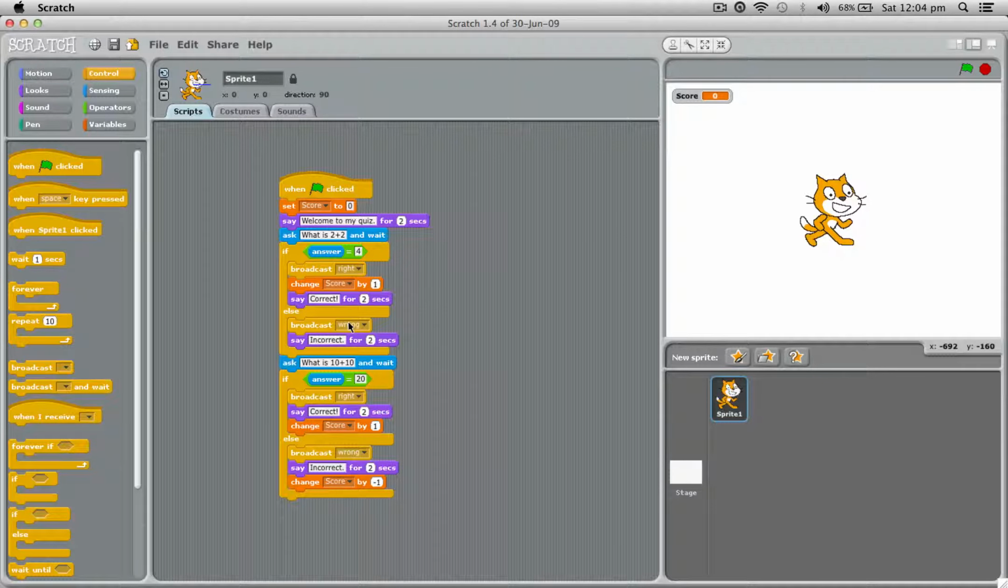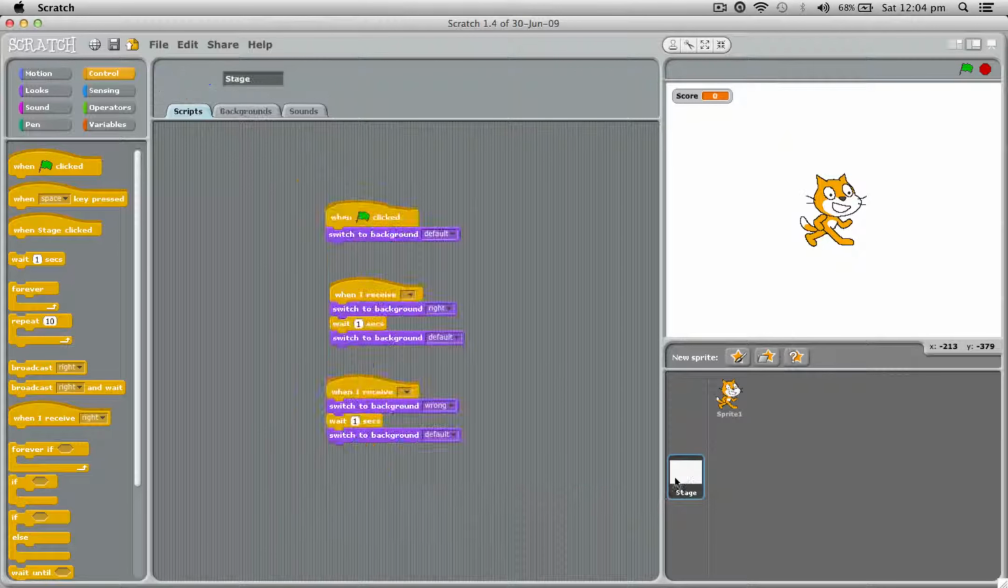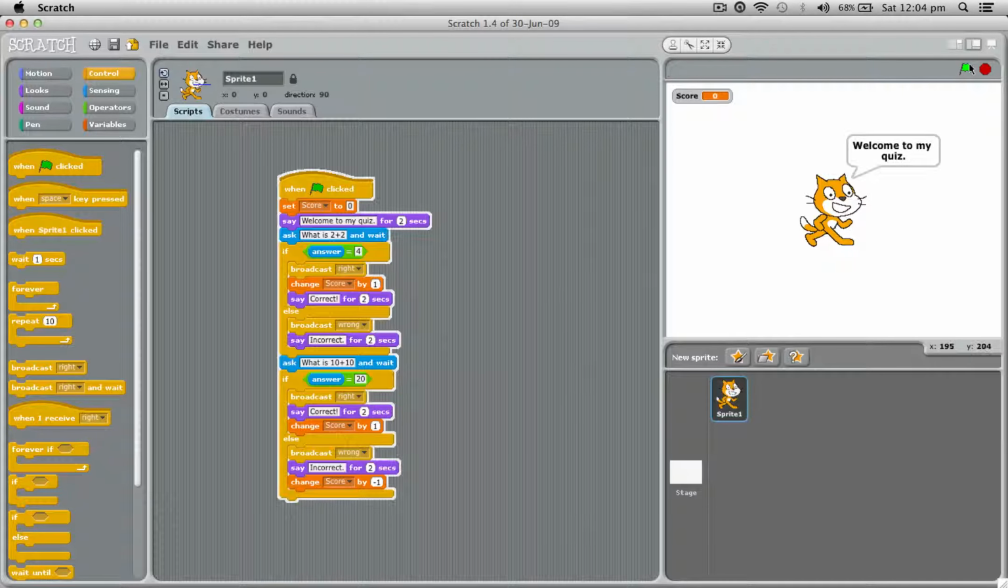If we get it wrong, the cat is going to say incorrect, and it's going to show the wrong background. So before this works, I need to go back to my stage, when I receive right, when I receive wrong. Let's go back to our sprite, run the code. Welcome to my quiz. 2 plus 2 is 4, I get the correct background. 10 plus 10 is 2, I get the incorrect background.